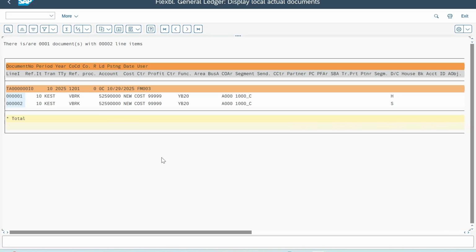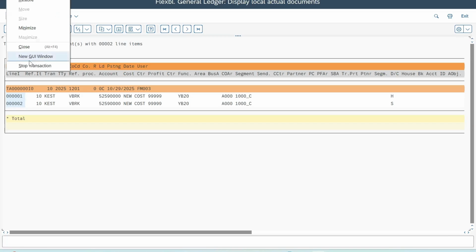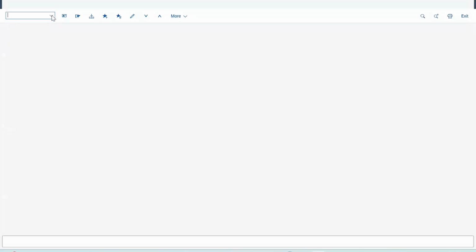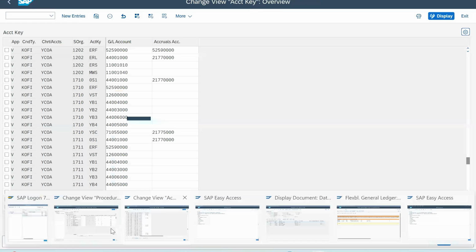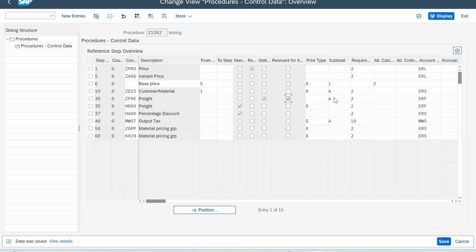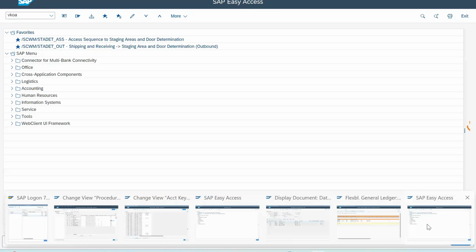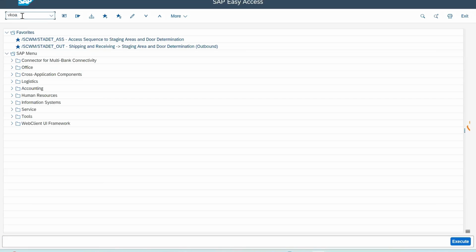Now, in order to do this, there are certain setting considerations that you have to take care of. You can always rewind and see the differences between the two GL accounts and understand for yourself. The setting changes that we have done: first, in the pricing procedure, the condition type is marked for statistical and relevant for accounting, and there is an accounting key. But there's one catch in the account determination that you have to do to make sure it works. If you don't do that, it may not work for you.